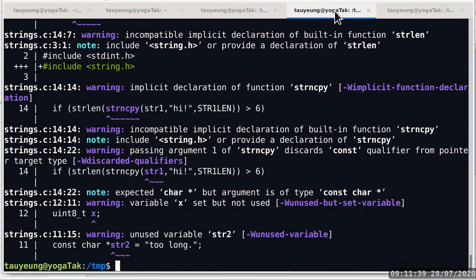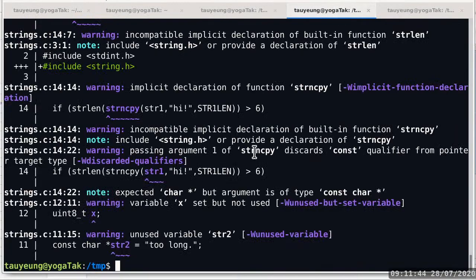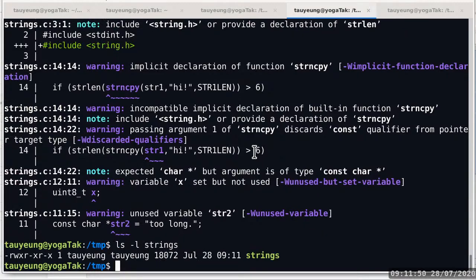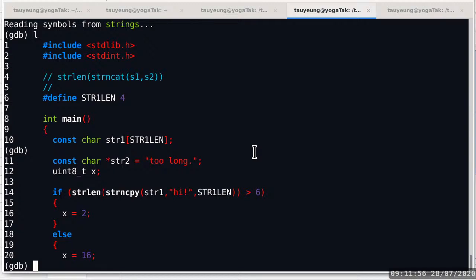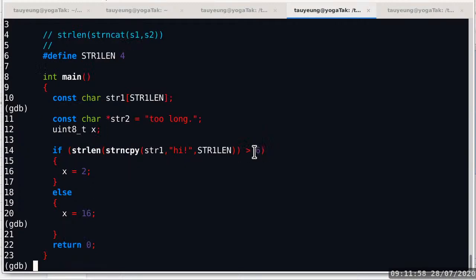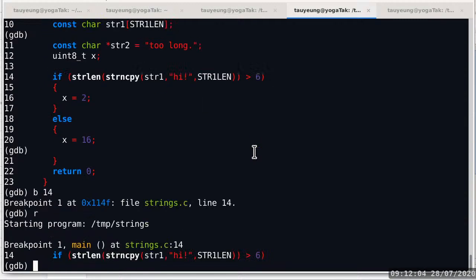Alright, so this time it should compile without any error. Okay, yep, there's no error this time, and I can see that the executable is refreshed. So now we can gdb strings, list the program, and we'll do it step by step. We'll put a breakpoint on line 14, and we now run the program.